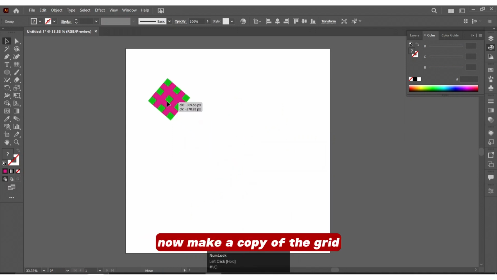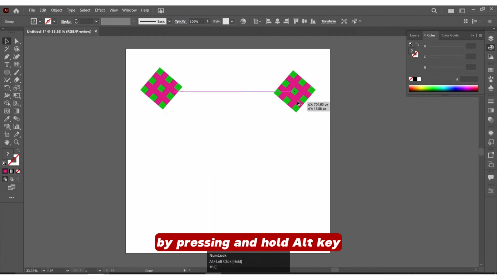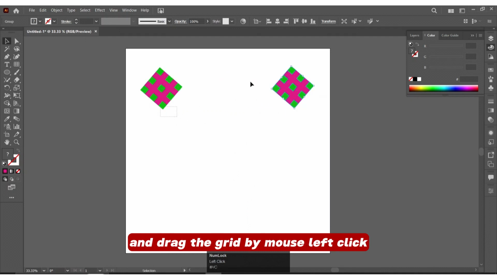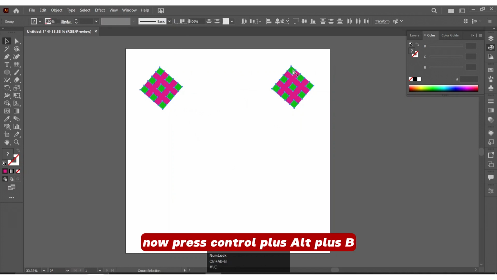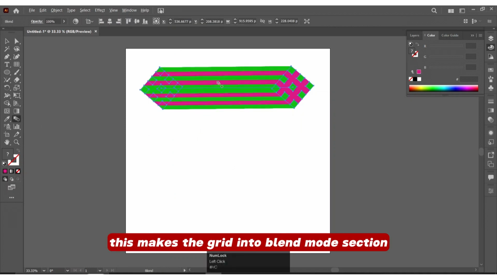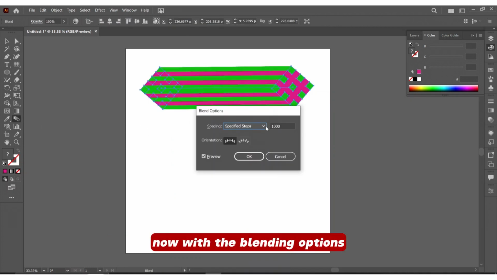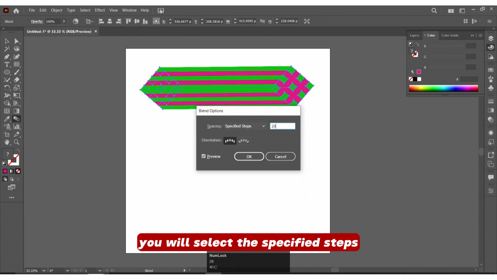Now make a copy of the grid by pressing and holding the Alt key and dragging the grid with the mouse left click. Then select both grids. Now press Ctrl+Alt+B. This makes the grids into blend mode. With the blending options, you will select the specified steps and set the steps to about 2000.